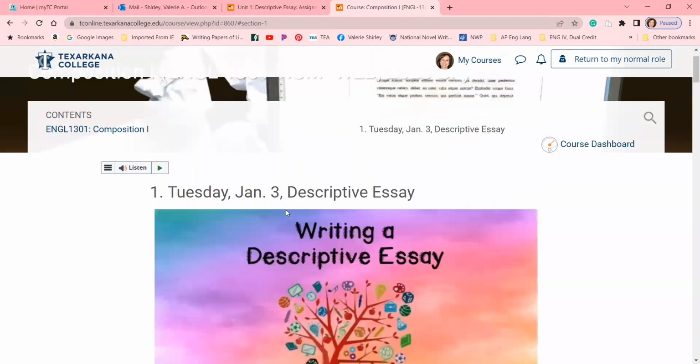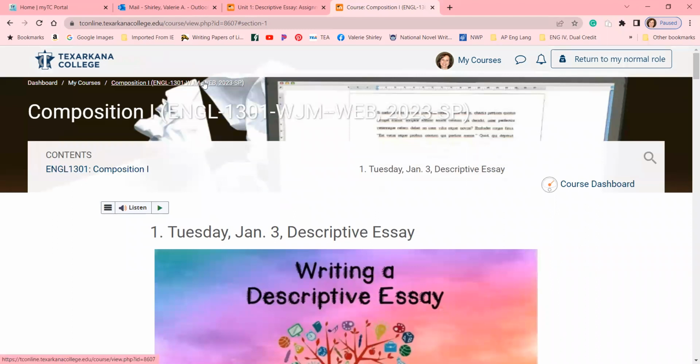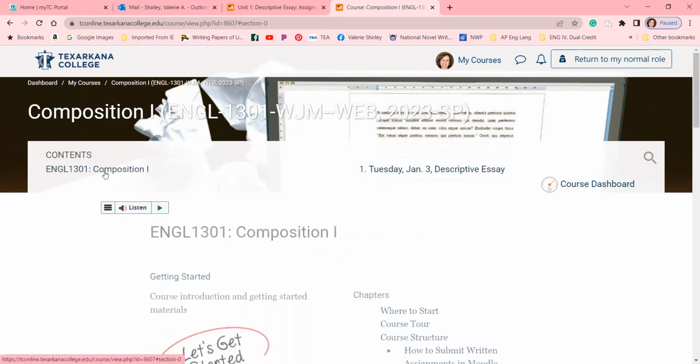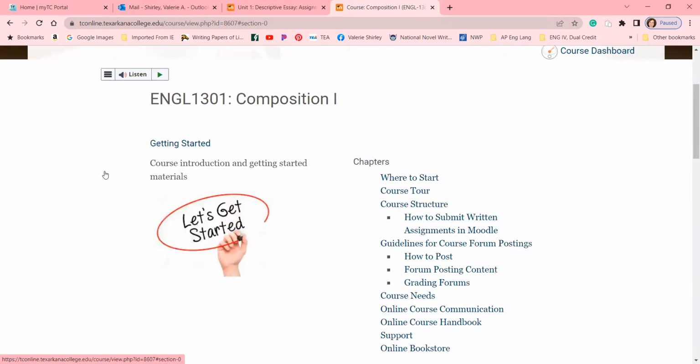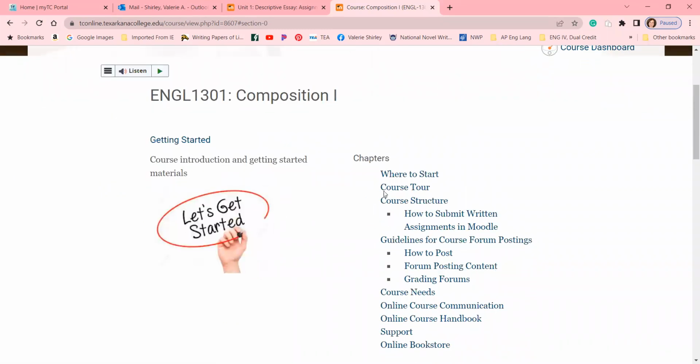Biggest thing to remember there is follow your breadcrumbs versus the back-up button. Play around with it. As soon as you play around with it for a while, you're like, okay, I got this. And also, if you're in this Comp 1, in these chapters, where to get started, it gives you some information on how to use the Moodle system too.